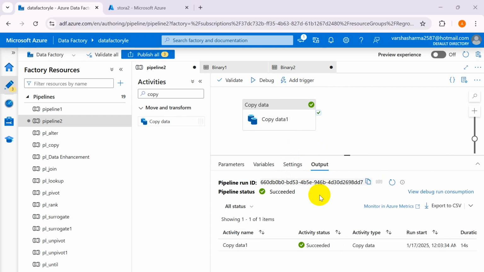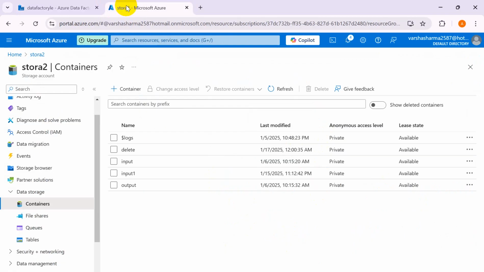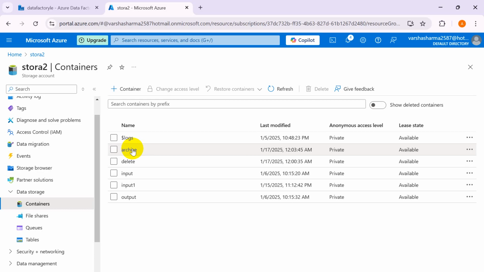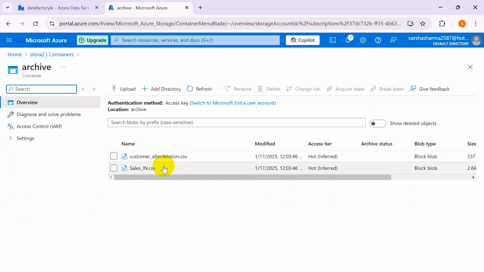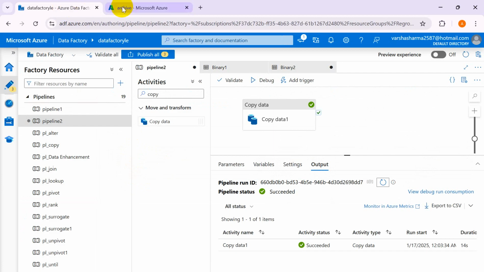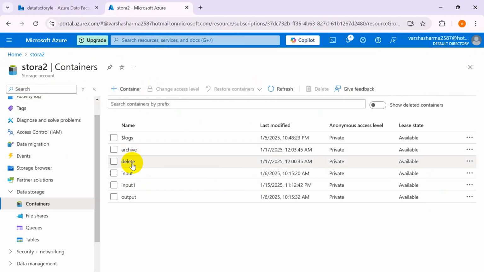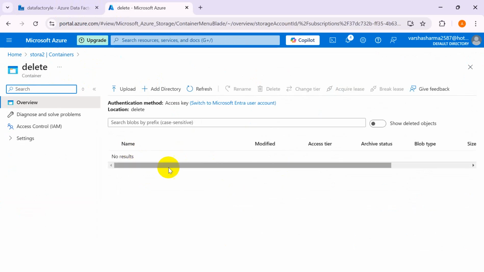You can see it has succeeded now. Now let's see what has happened. If I refresh, the new container archive is created now. If you go inside it, you can see both the files are there, because these files were earlier present in my delete container. So I should go and check in the delete container whether it is automatically deleted or not. Yes, it is automatically deleted. So this is the method of setting up the archive mode. I hope this is clear.